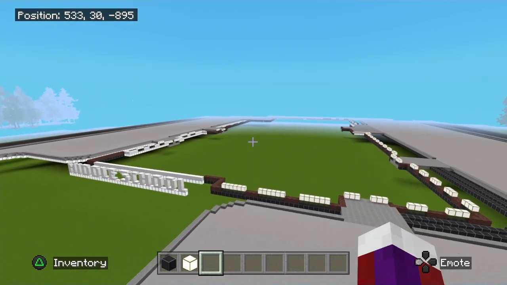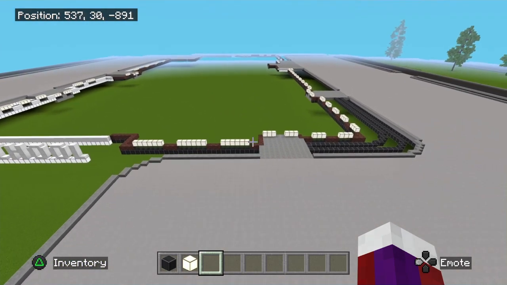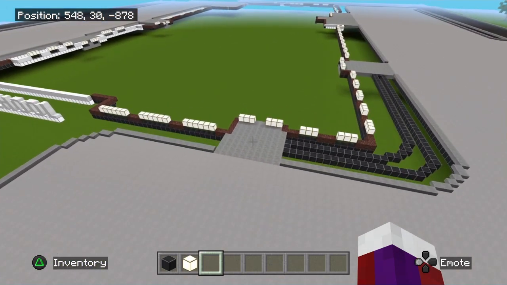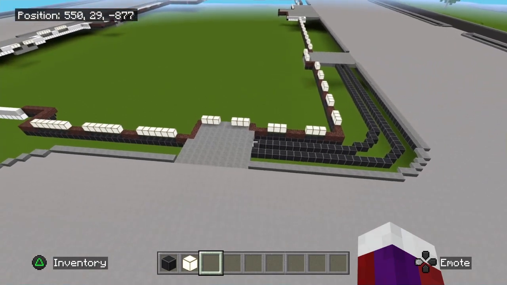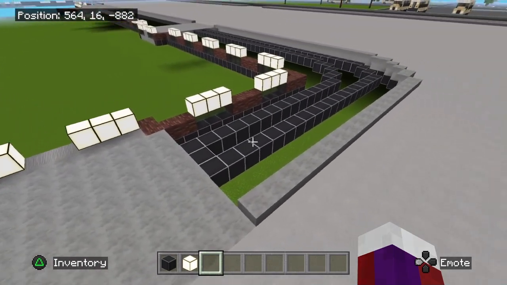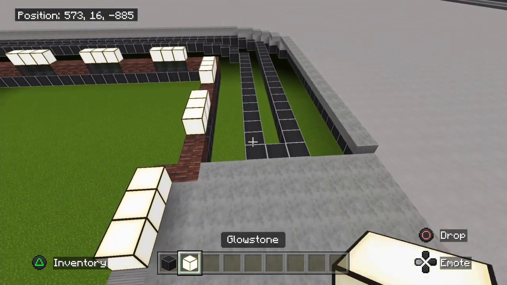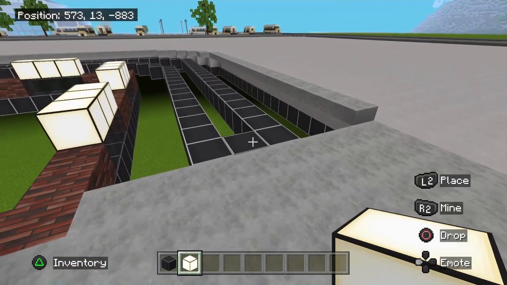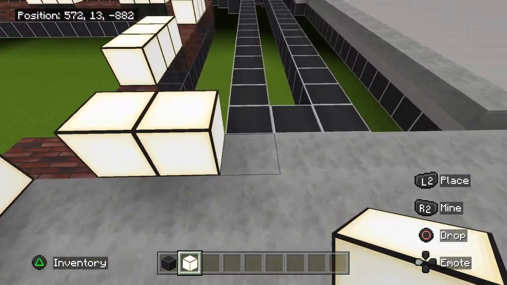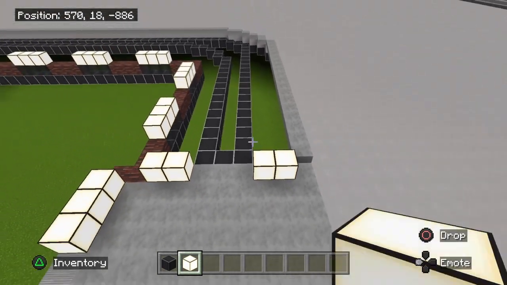Alright, now once you have all your entrances filled in, let's come right over here where we started off, on this corner here, and we're going to go down here and make a sidewalk. So it's very important that you have this placed correctly. I have two blocks from here and two blocks from here. Okay?